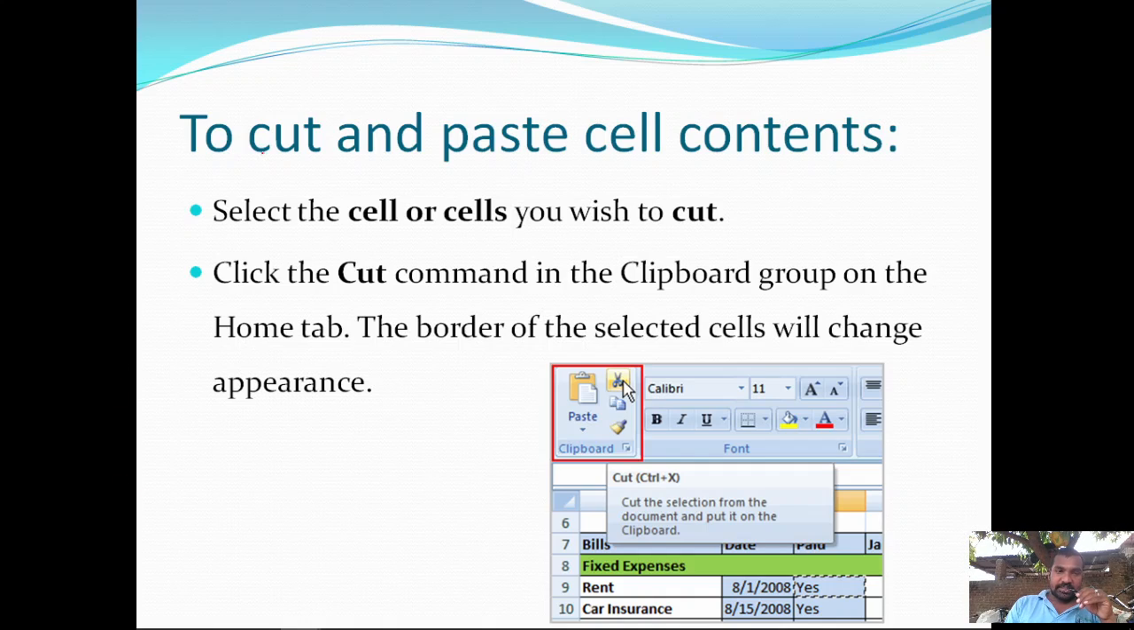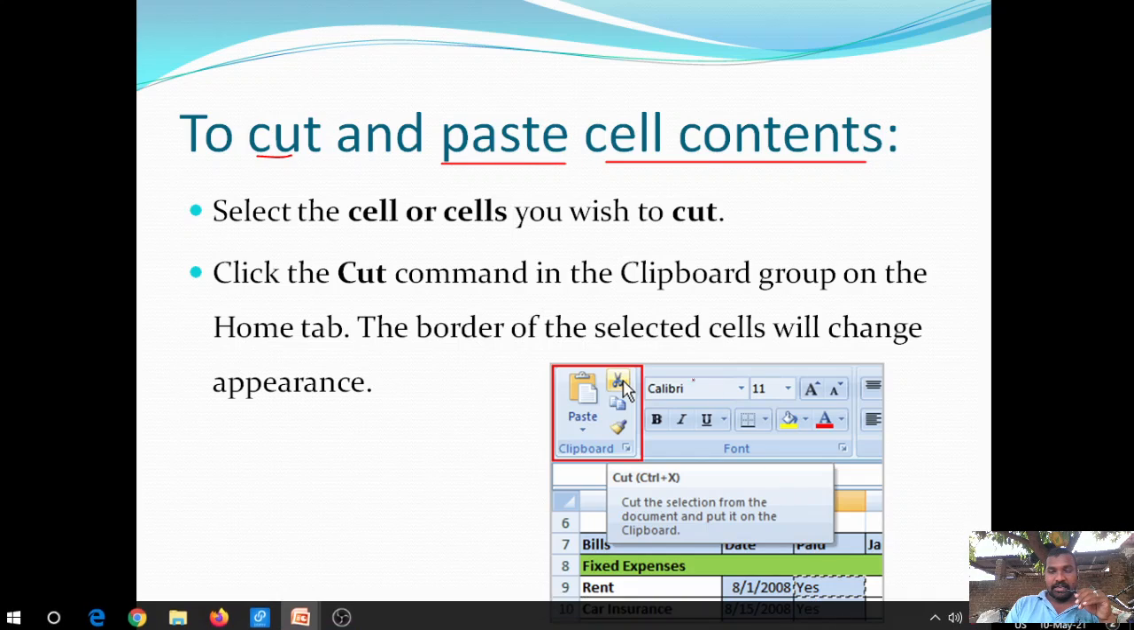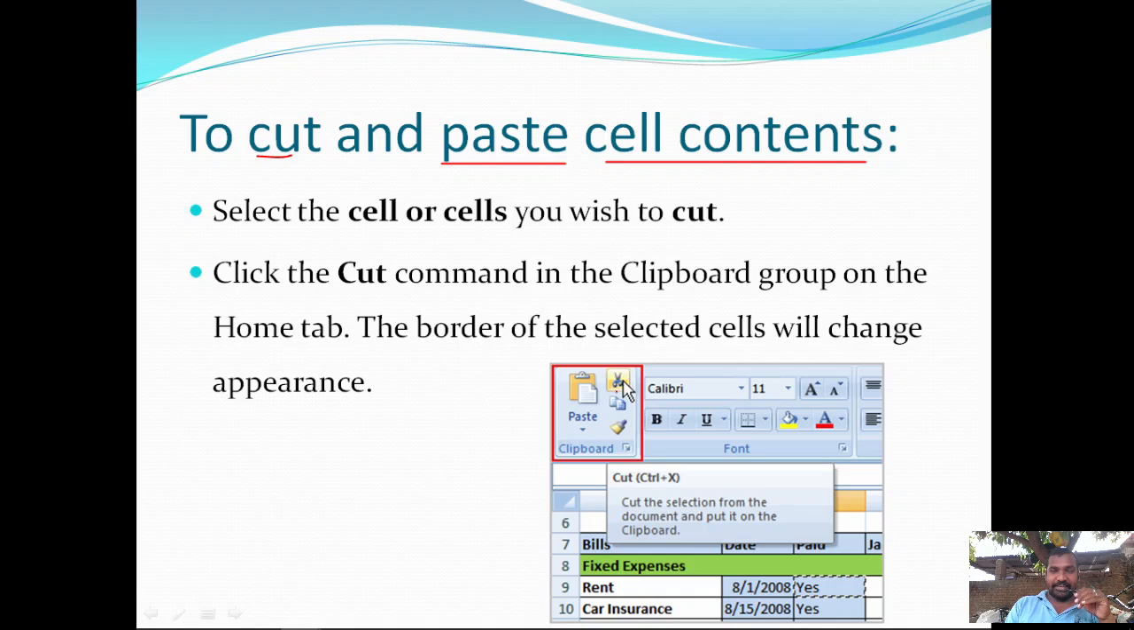Now let us discuss the cut and paste operation. Cut and paste cell contents: cut as well as paste cell content. So here, select a single cell or a group of cells you wish to cut. Click on the cut command in the clipboard group on the home tab. The border of the selected cells will change appearance. So you can observe in the image, this is the selected cell that we wish to cut.